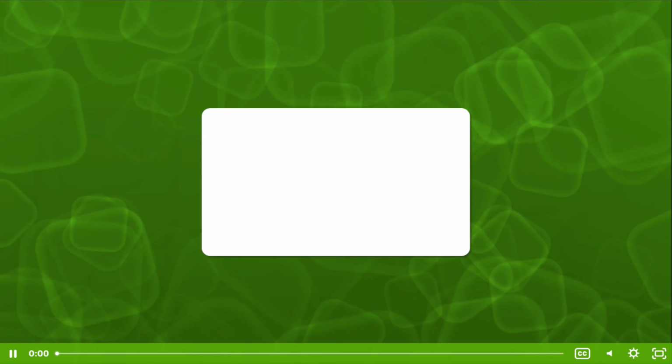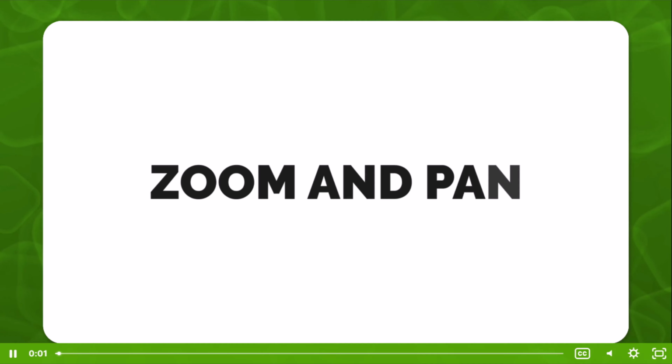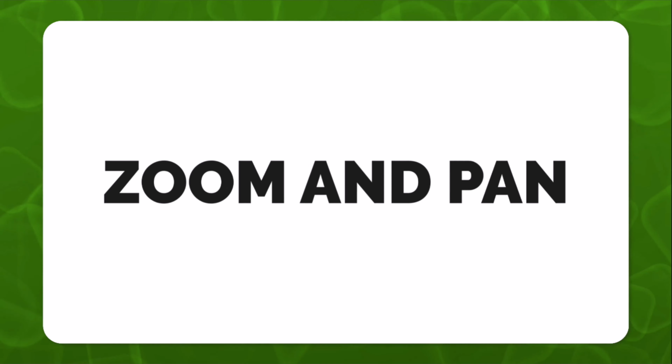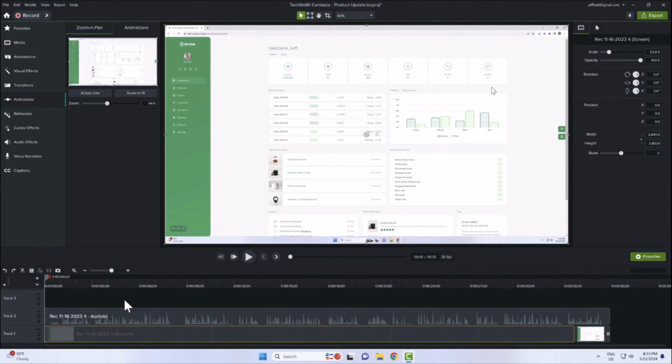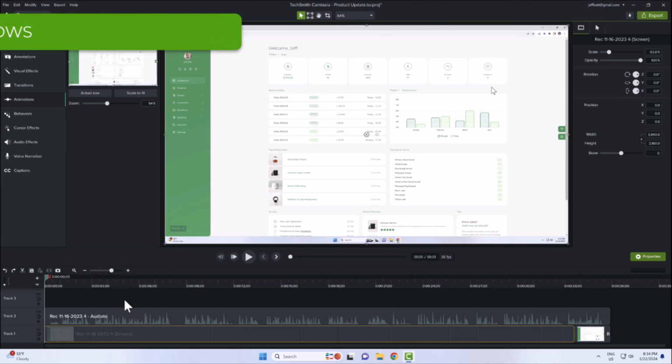One of the most common things that you do when working with screen recordings is zoom in and pan around the screen. Doing this helps focus the viewer's attention on what you are talking about and allows viewers to see better on smaller devices. We have different workflows depending on if you're working with Windows or Mac, and I'm going to walk through each of those workflows in this video.